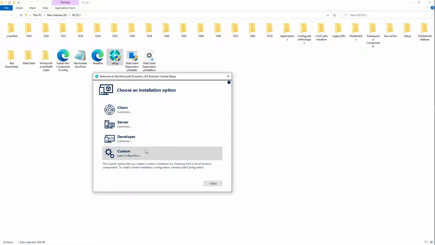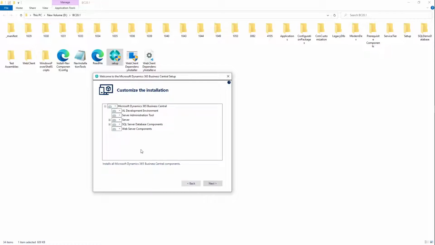Or do you have a configuration file available that has defined what components you will need as a user? Or you are a developer and you would like to install certain components that a developer needs. Out of any of those, every one of those has this customize option. So you can click on customize, and then it gives you a list of components that you can install.